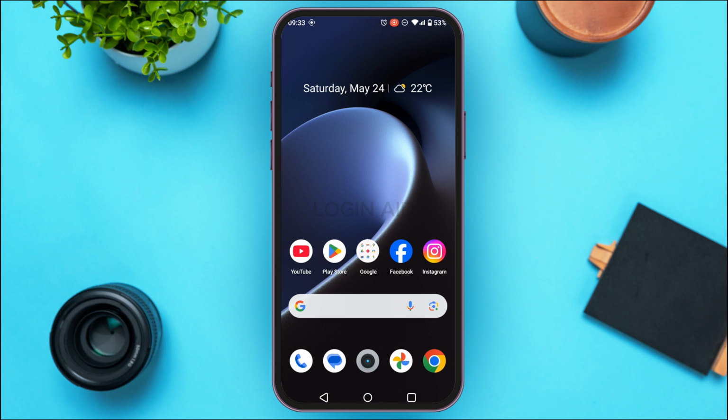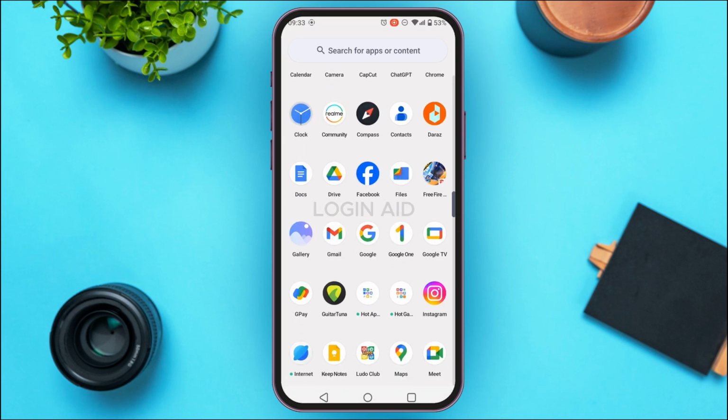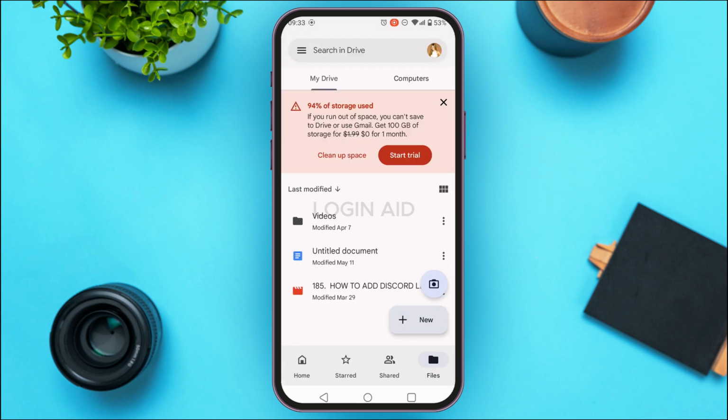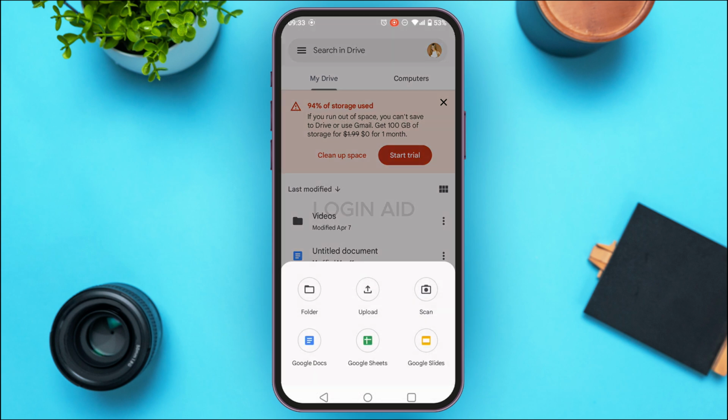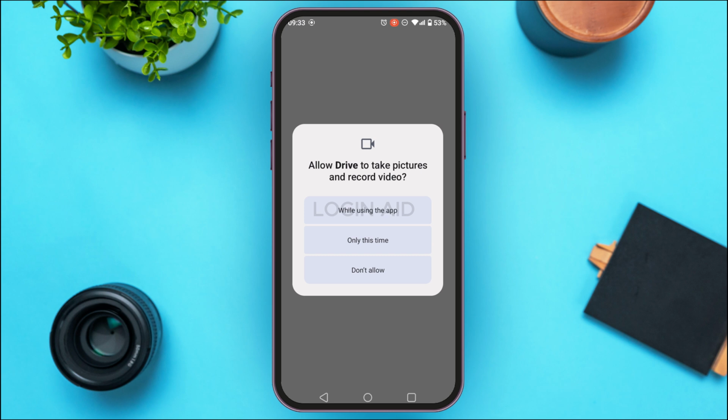So for that, first of all, what you have to do is launch Google Drive. You can see over here Google Drive has been opened. Make sure you're logged into your account. Now over here you'll be able to find the option for new. Simply tap on it. Now you'll be able to find the options like folder, upload, scan, Google Docs, etc. Find the option for scan and tap on it. Now you'll have to allow the Google Drive to take pictures and record video. Simply tap on the option while using the app.